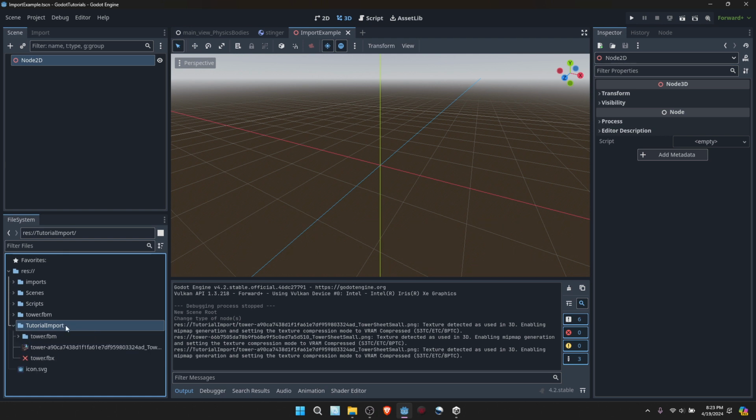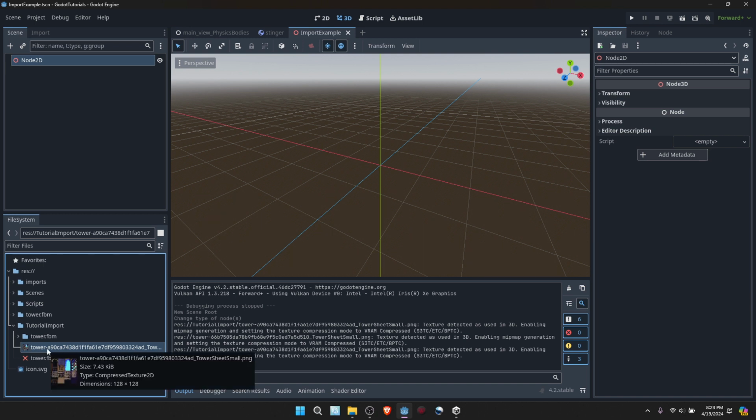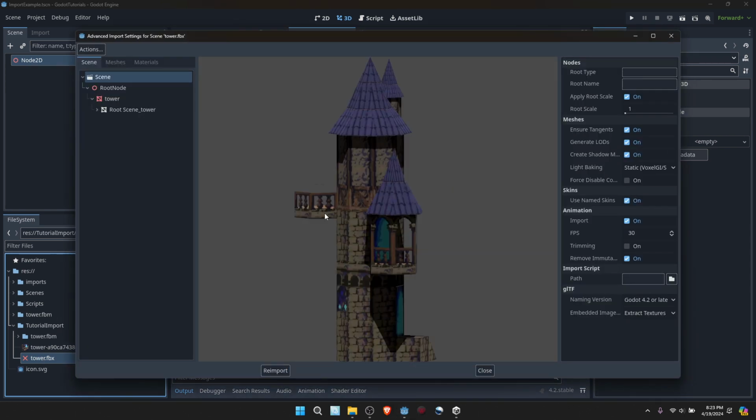And since I dragged it over into the tutorial import folder that I created, you can see the FBX file here and the texture that it imported as well. If we double click the FBX file, it will bring up an advanced import window.